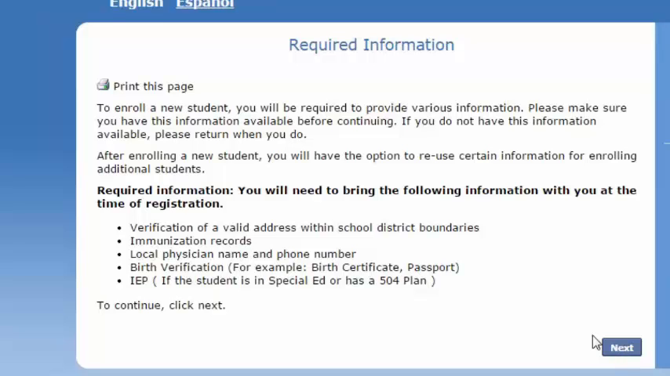It tells me what is required. So you may want to print this page. To enroll a new student, you're going to be required to provide various information. So please make sure you have this information available before continuing. If you do not have this information available, you can return later when you do and then complete the process.